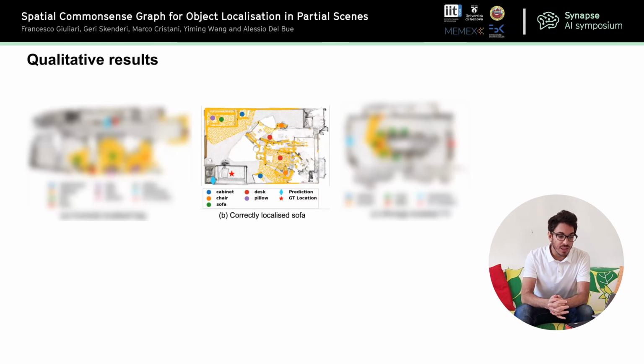In the second case, we are in an office environment where we only see some desk and a sofa, and we are trying to locate another sofa. In the room, the other sofa is located on the other side of the room, opposite to the visible sofa. And again, here we can see that the network was able to correctly infer the correct position.